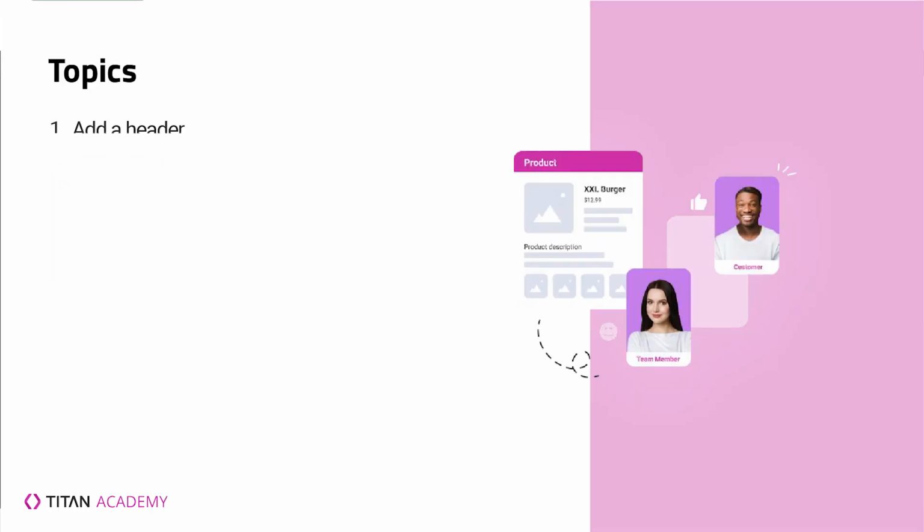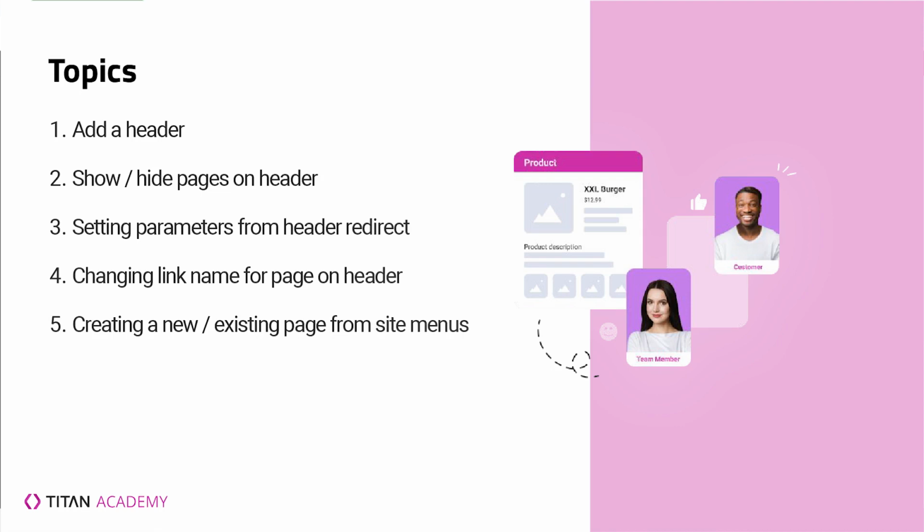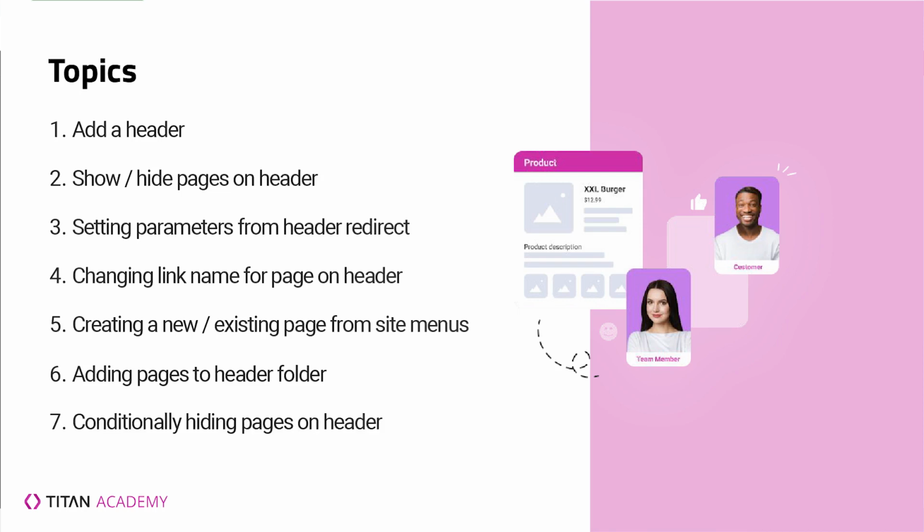Today we'll be talking about how you can add page menus or header menus to your Titan web project. We're going to be showing you how to add a header, how to show or hide pages on that header. We'll show you how you can set parameters when you redirect using your header. We'll demonstrate how you can change the link name to a specific page from your header. We'll show you how you can create or use existing pages as a new page on your project through the header menus. We'll also show you how you can add pages to folders in your header. And finally, we'll show you how to conditionally hide pages on your header menu.